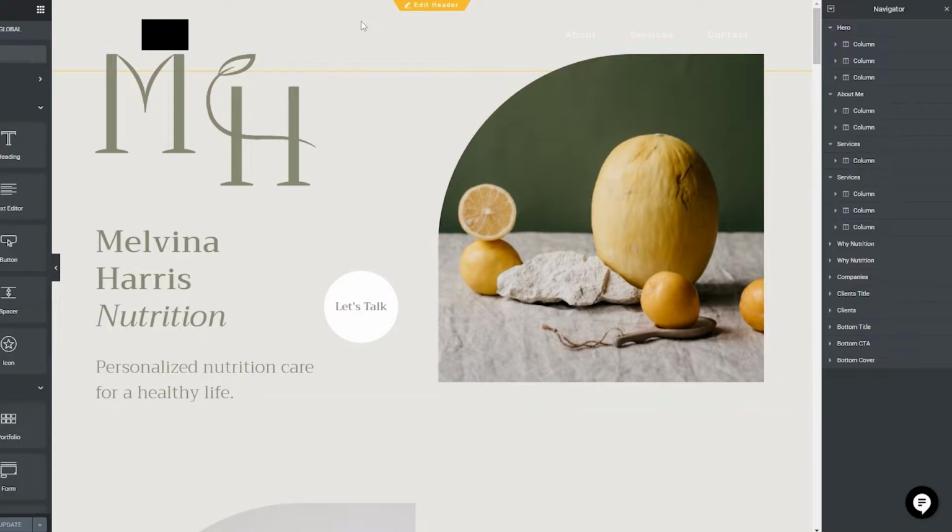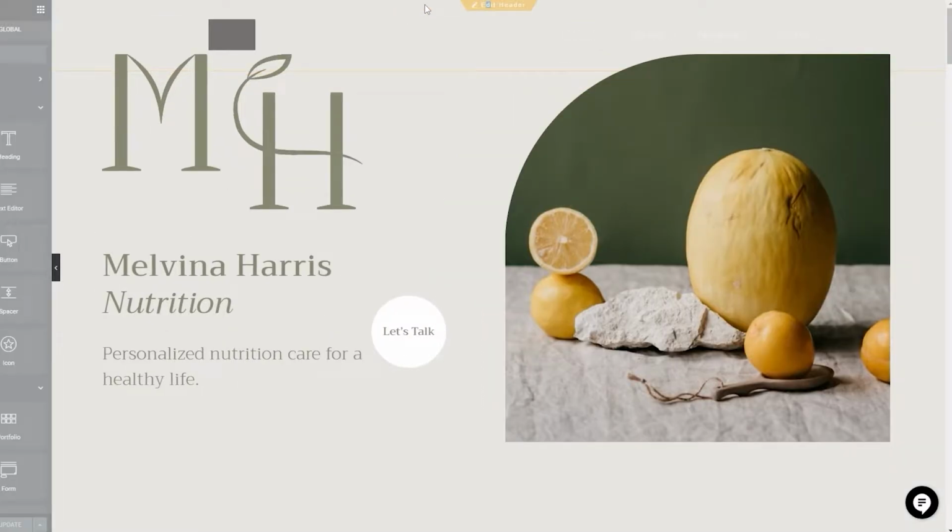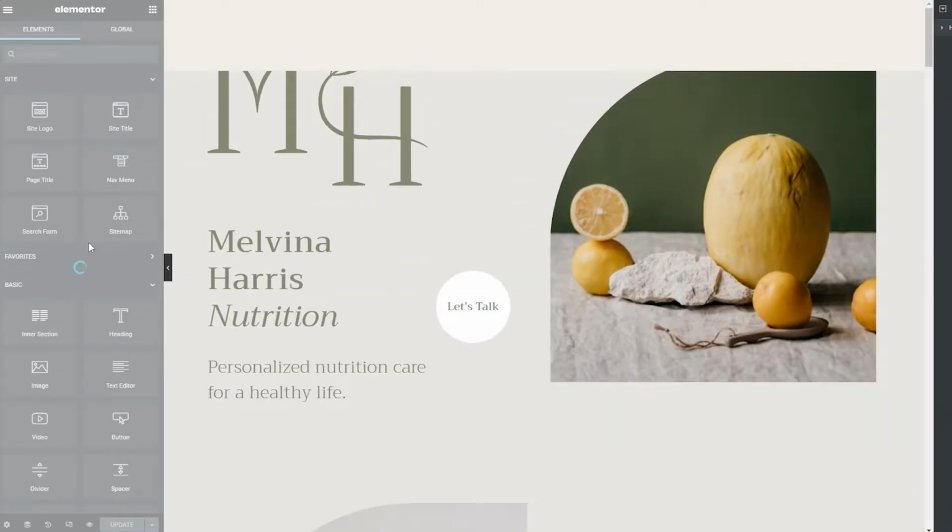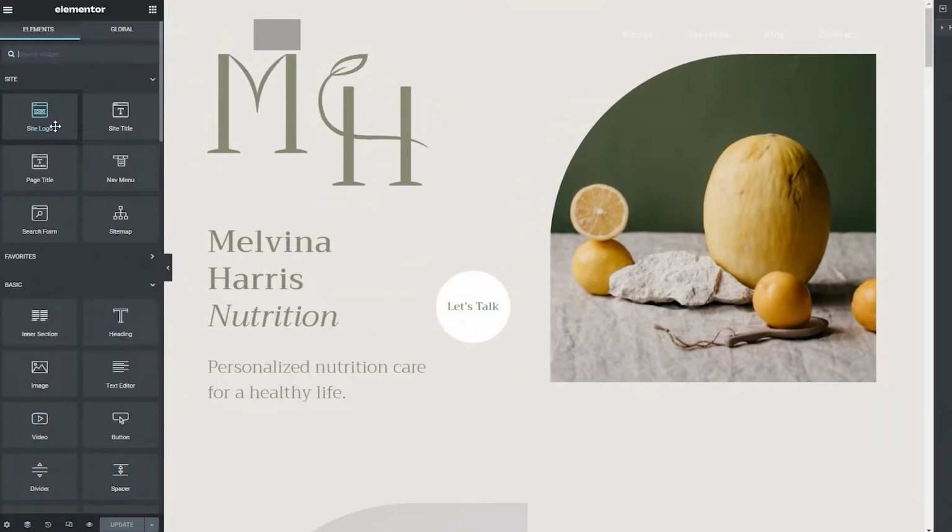Now over here, this is the header. So if I click on the header option, we can go ahead and start editing it. All right. So as you can see, it says edit header. So we just simply click on the button and it's going to open up the header option right here. It's loading up, and over here we have the site logo, the site title, the page title, navigation menu, site maps, and search, right? So over here we can start editing it.